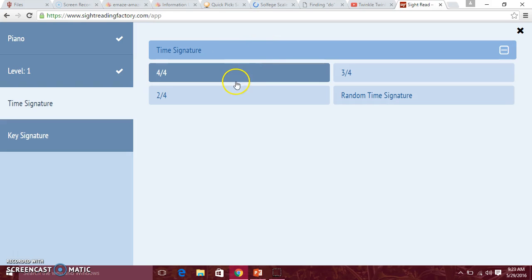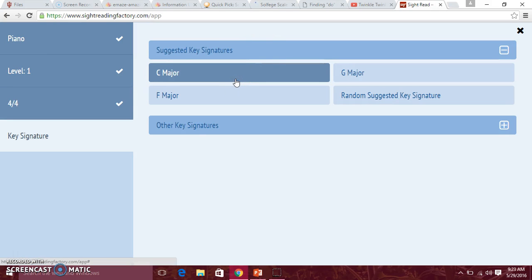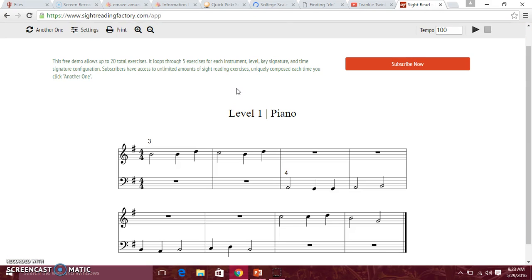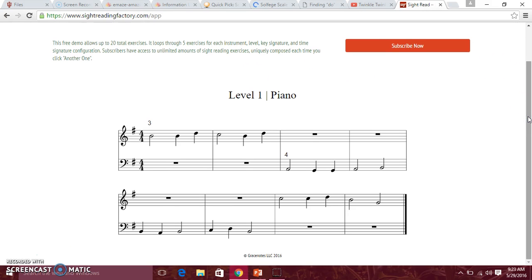They can pick a time signature. I'm going to do 4/4. And then they can do a key signature. So I'm just going to go ahead and do G major. So we're going to go ahead and click Start. And it will pop up this little melodic pattern.